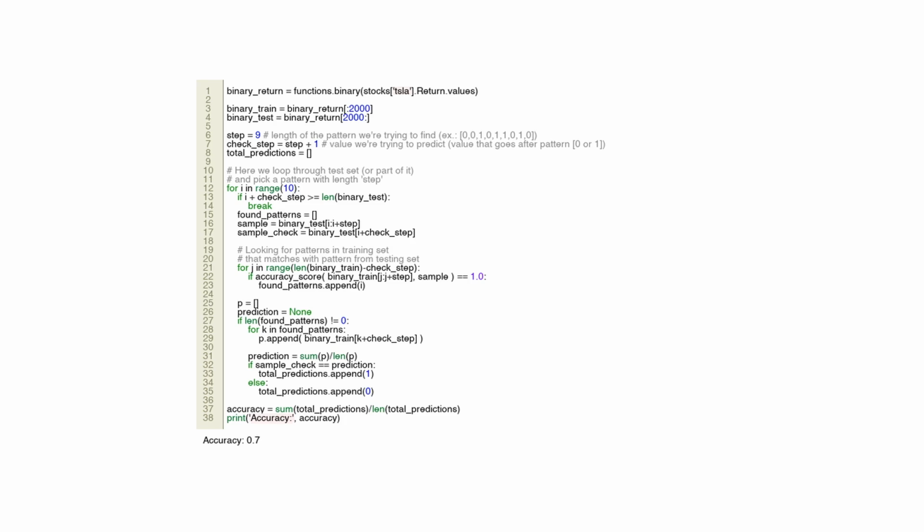Finally, it prints the accuracy to provide insight into how well the pattern matching strategy worked. It's important to note that the accuracy calculation only covers 10 instances due to the range limitation in the iteration.